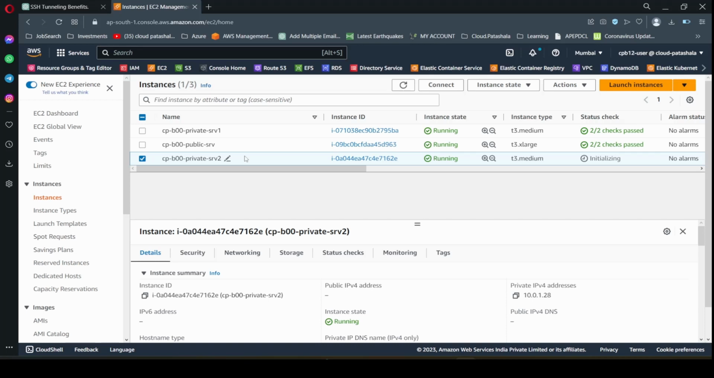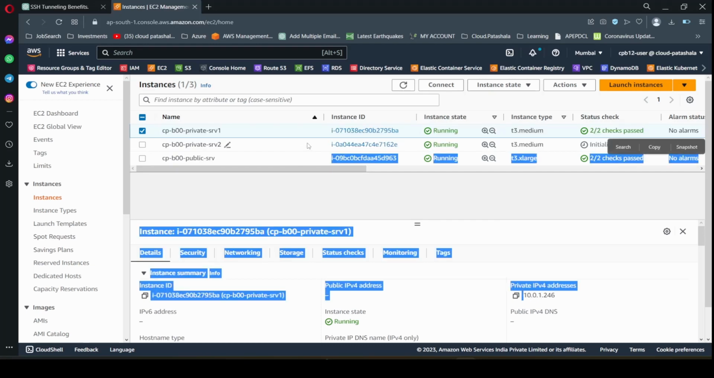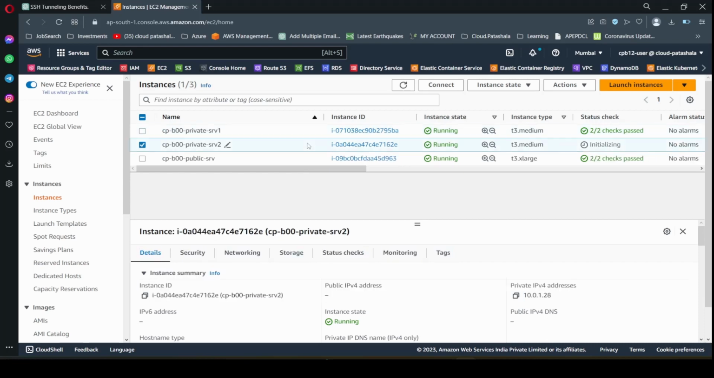I have a similar example in this video, wherein I have a Bastion server named CPB00 public SRV. I have two private EC2 instances, server 2 and server 1. Both these EC2 instances are in the same subnet and they have the IP addresses 10.0.1.246 and 10.0.1.28.